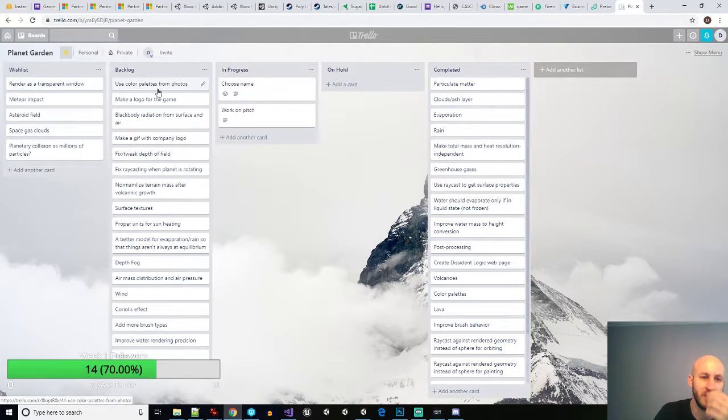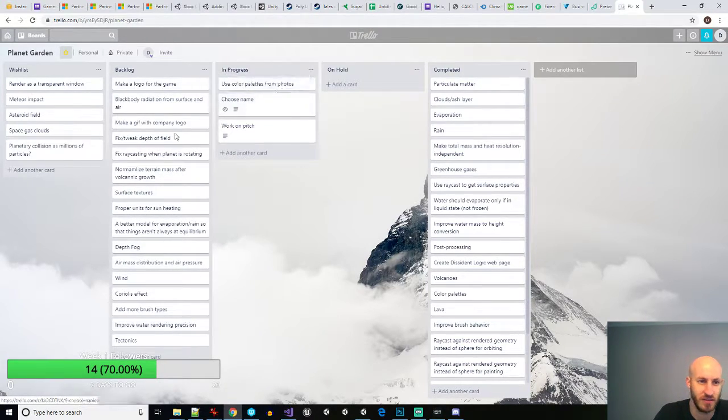And I need to save color palettes from those photos instead of just editing the one that I have. So I'll go back to that in a second. You can see my backlog here. Some other things I want to do is use more physically accurate stuff. Right now, the surface of the planet and the air radiate heat out from the planet, and that's the primary way, well, really the only way it cools.